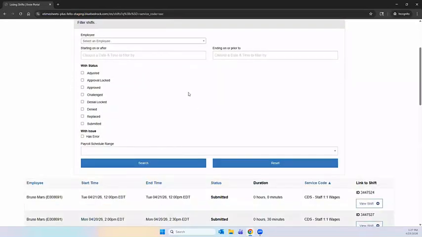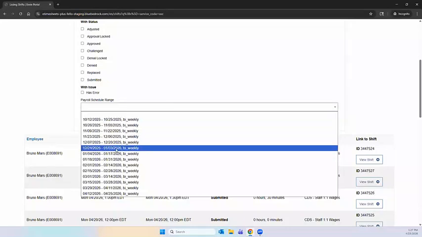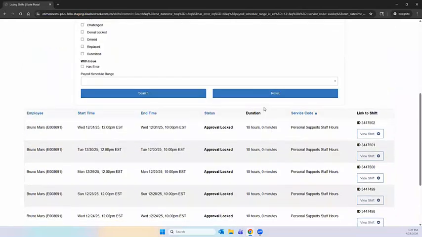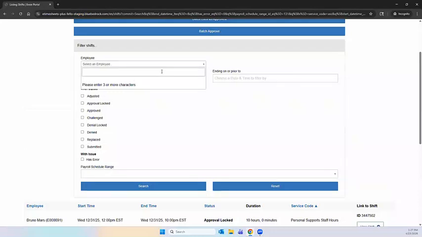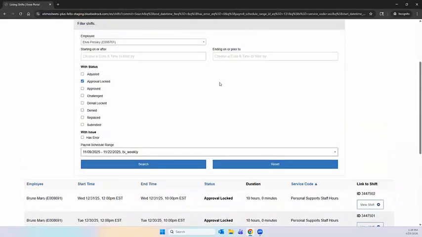But for instance, if you're looking for a particular payroll schedule or pay period, you can pick the payroll schedule range so that you're only pulling up shifts from like December. So you could then sort, and it wouldn't pull up hundreds or thousands of shifts. It would only pull up shifts from that particular pay period. Same deal, you can mix and match the different criteria. So if you only wanted to search for Elvis's shifts, you could type in Elvis, pick only shifts that were approval locked, and then pick a pay period. When you search, it's going to pull up everything that fits that criteria.